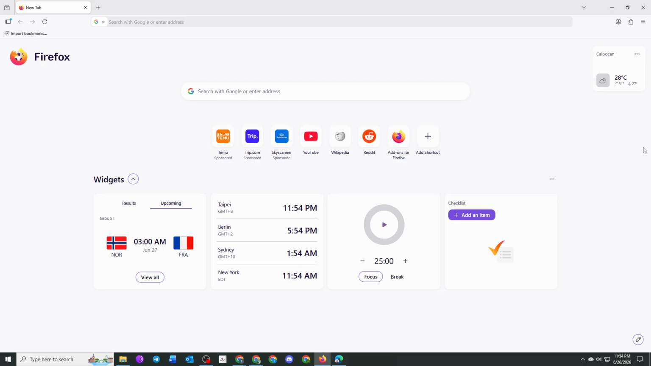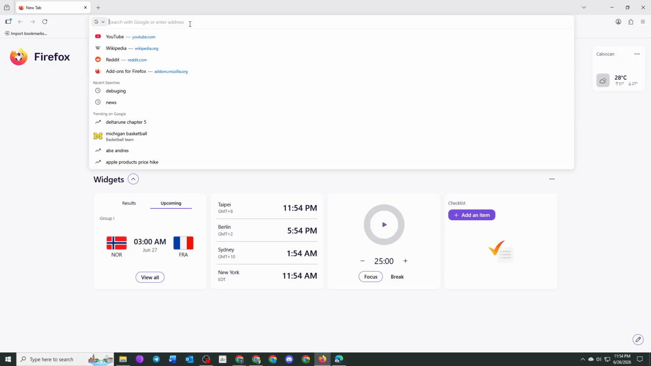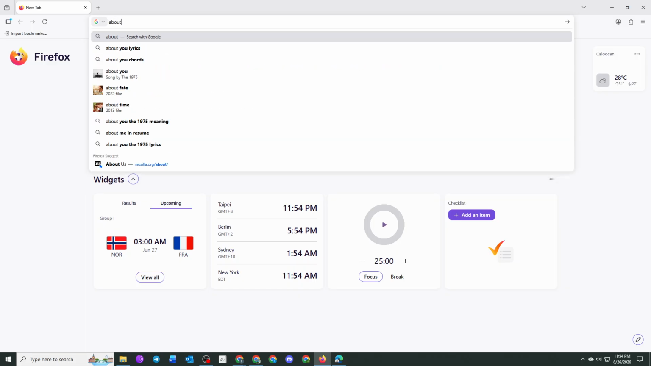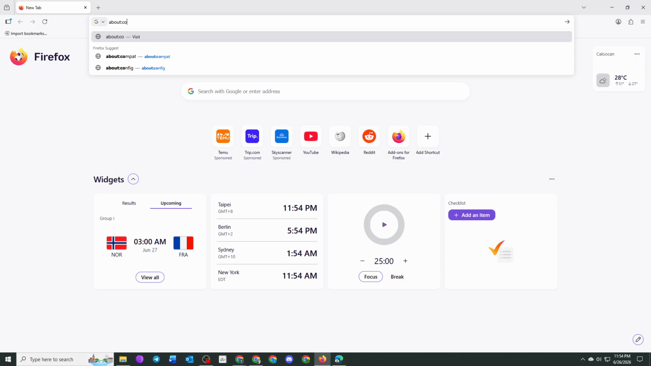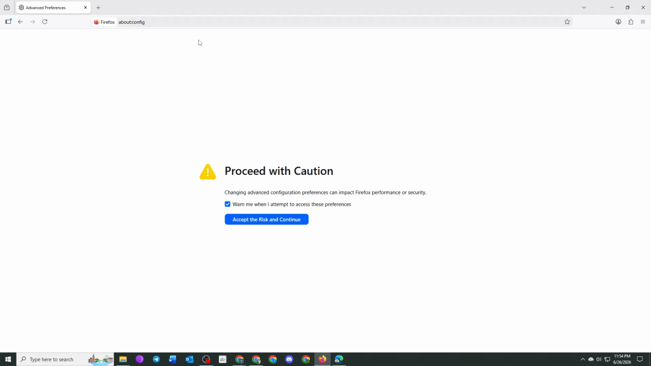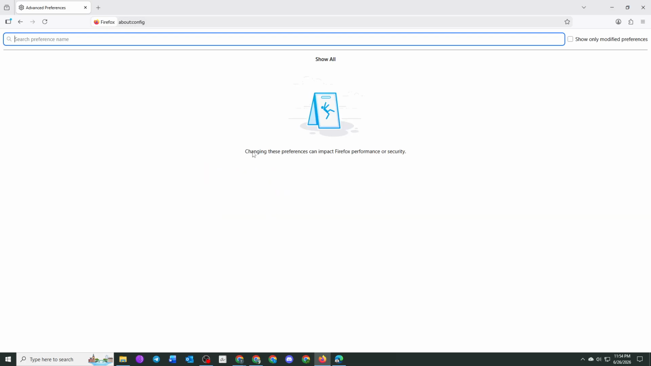To begin, open Mozilla Firefox on your Windows computer. Once the browser has opened, click the address bar at the top of the window, type about:config, and then press Enter on your keyboard. When you first access the advanced configuration page, Firefox may display a warning message indicating that changing advanced preferences can affect browser behavior. This is normal. Since you'll only be changing a specific setting, click the button to continue to the configuration page.